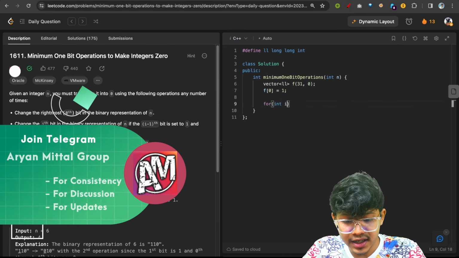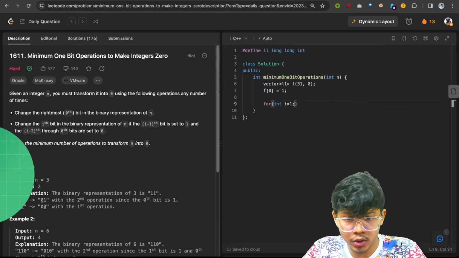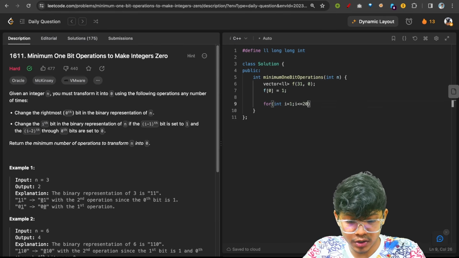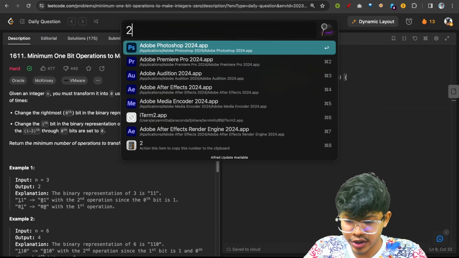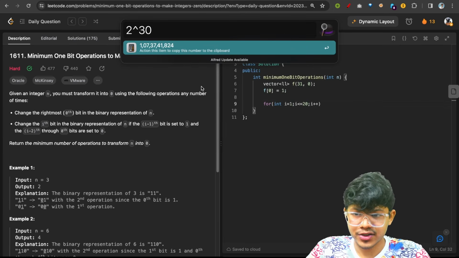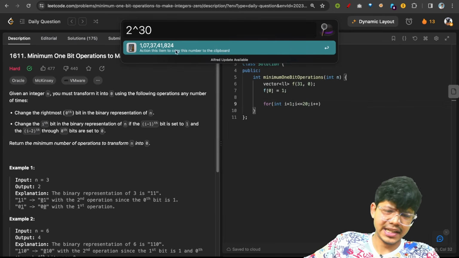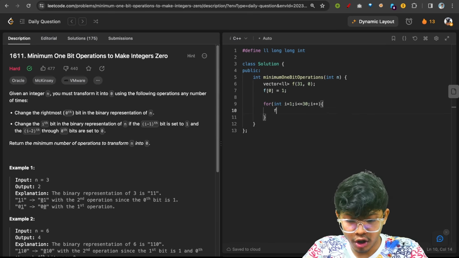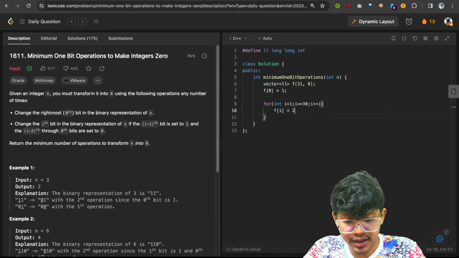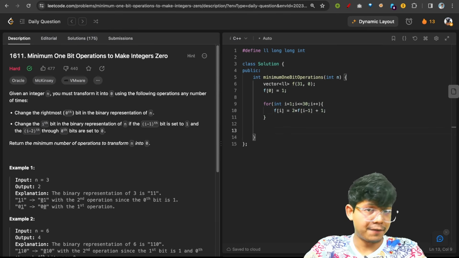For the remaining other bits, which means from 1 while i is less than or equal to 30 and i plus plus. Now 2 raised to the power 30 is actually around 1e9, so that will actually work for us. So that's the reason we just took it. Now again we just simply go on and say that f of i is nothing but 2 into f of i minus 1 plus 1. With this I have got the f value.